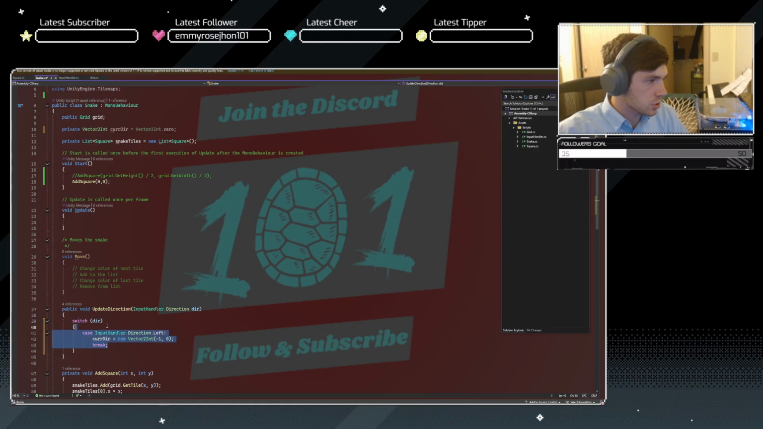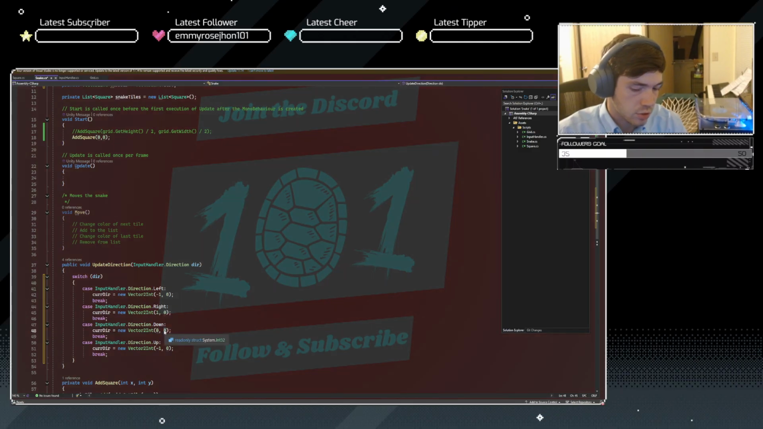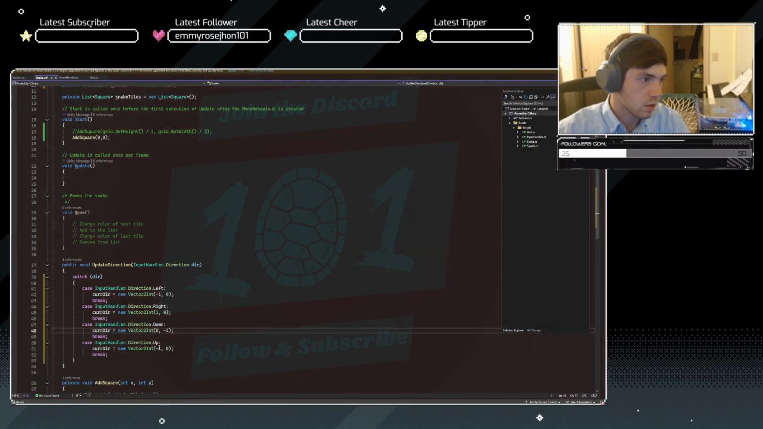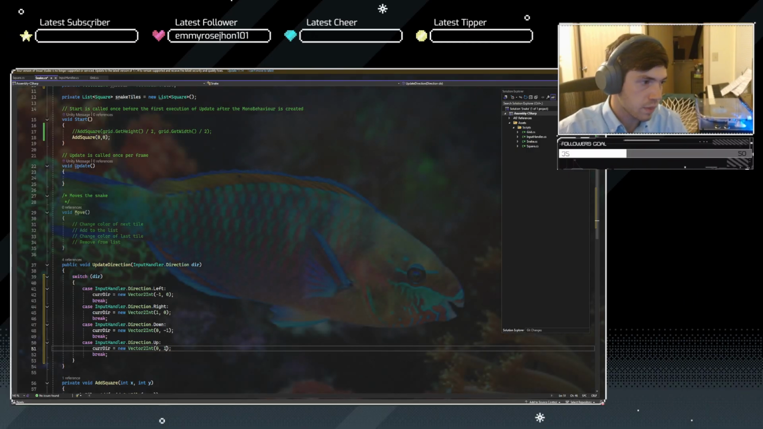Okay, and now we're just gonna copy this, paste, paste, paste. Right, down, up. Take that negative away, change that to a 0, this to a negative 1, this to a 0. Then to a 1.